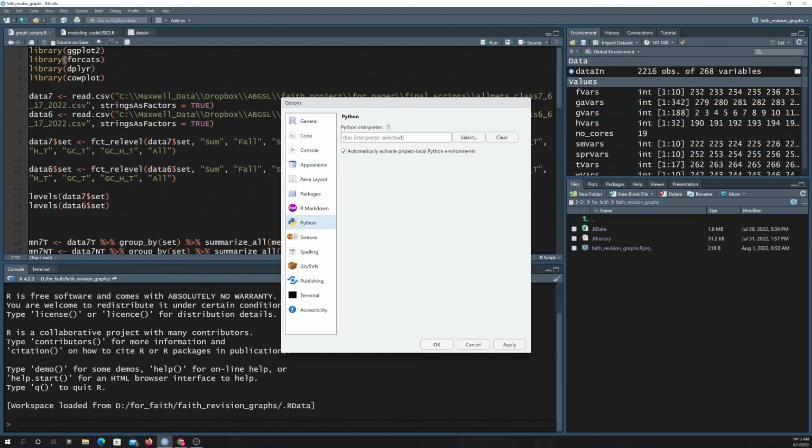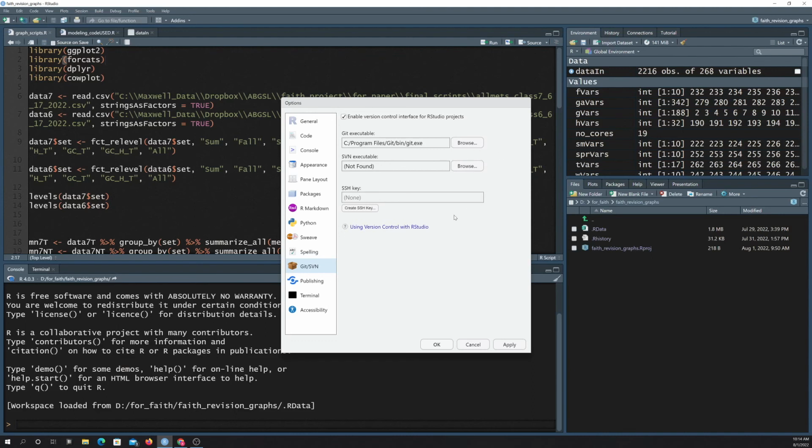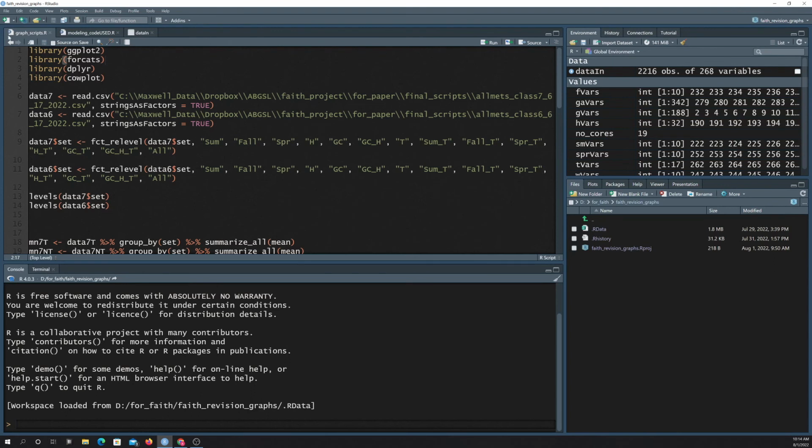If you are going to use this for Python, there's some options down here. You can select a Python interpreter that you want to use. If you have different environments set up, you can pick an environment to work with. You can also link to a GitHub repo if you want to pull and push and set commits and whatnot on a project. Okay, so that's the bulk of that.